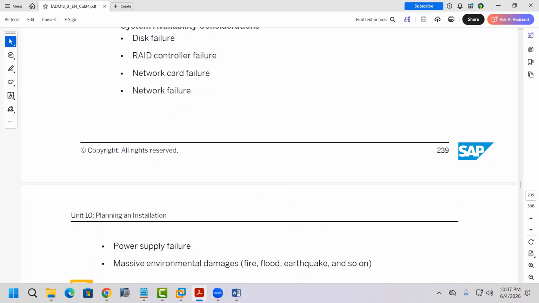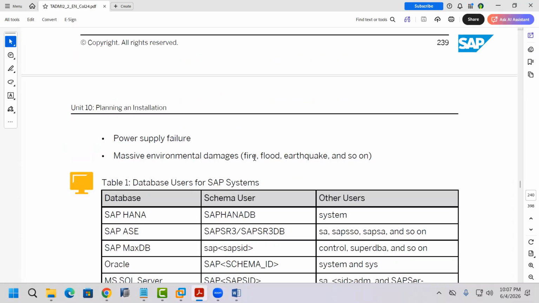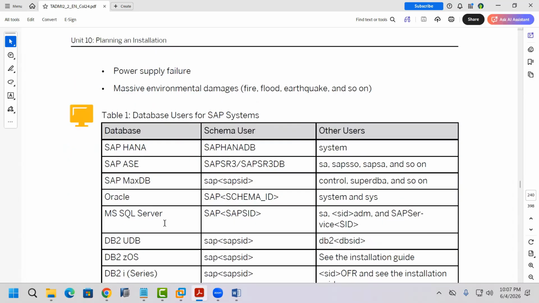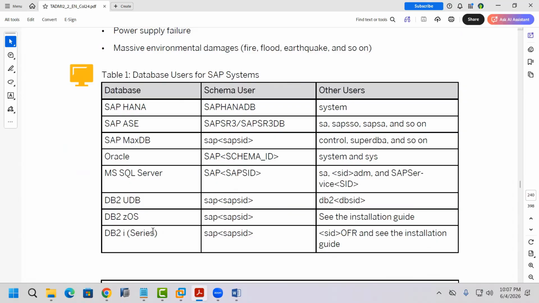So no problem. When any of this happens, there is no problem because we are using these databases. If your hard disk fails, no problem. We take backup because we are using these databases. We get back the data, we recover the data. Power supply failure, no problem. So for that purpose, in companies, SAP uses this type of databases. So these are the databases available for installing SAP software.